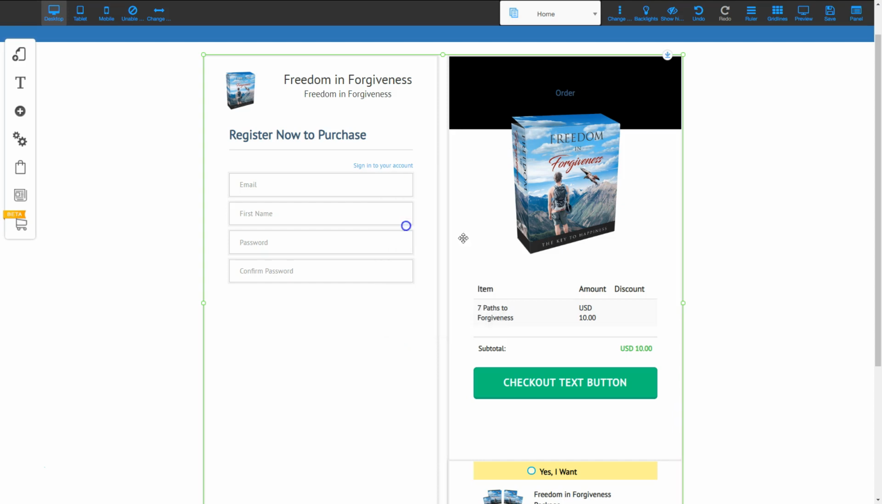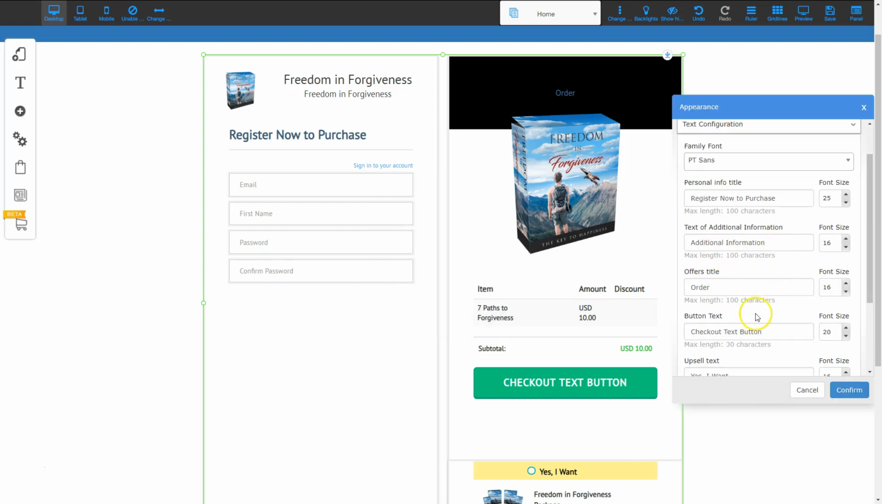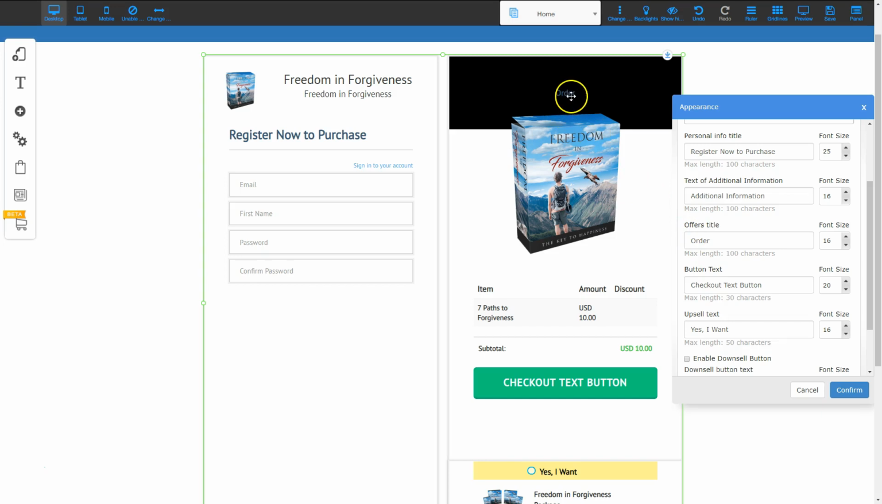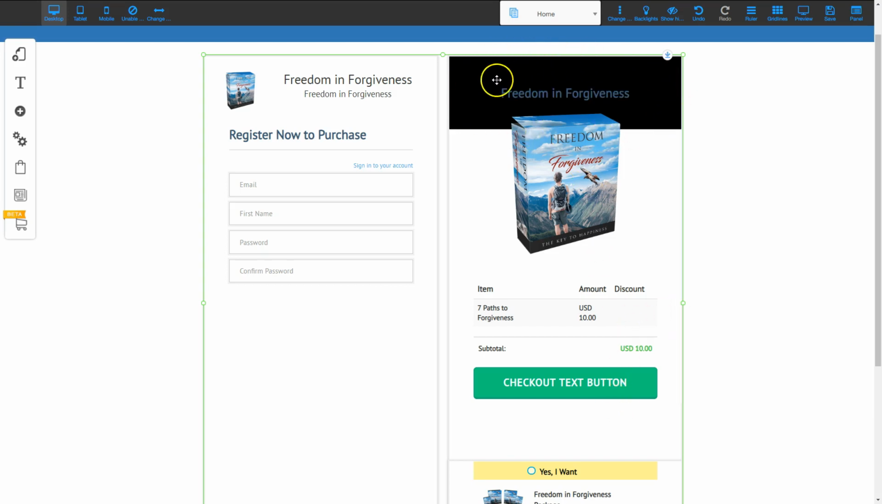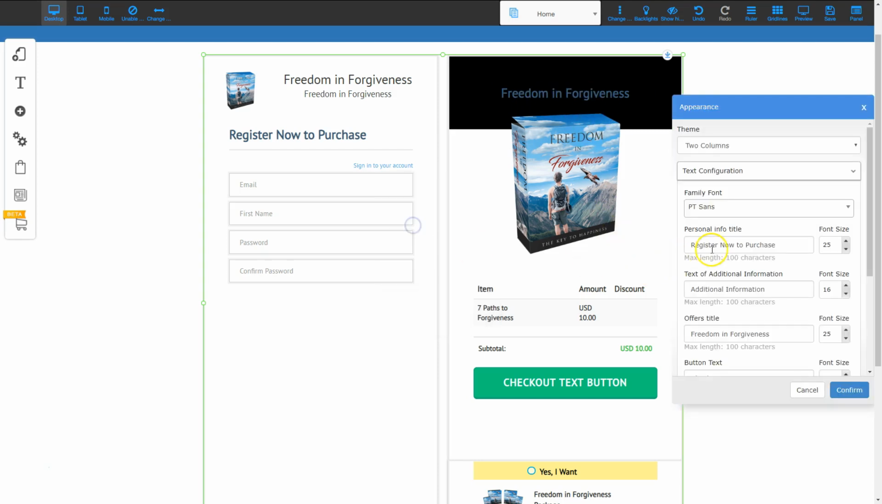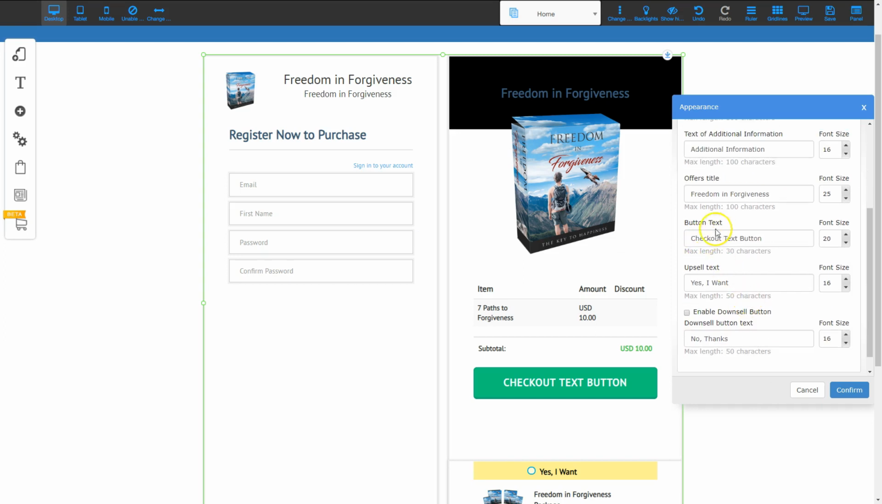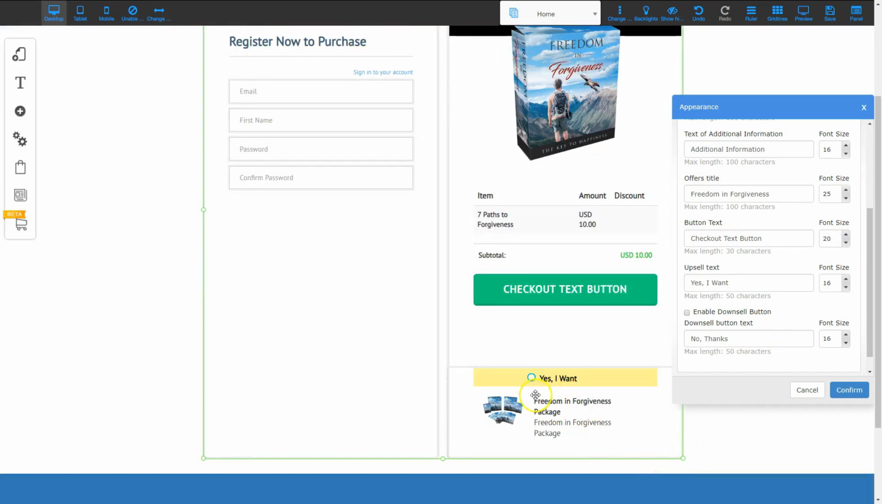So I can right click again and go to Configure, and I've got several more areas that I can change, including this area right here where it says order. I can change the offer title, and I can change the size of that, so we'll make that a 25 as well. And then I'm going to click Confirm, and now it's changed the wording there, and it's changed the size. So I can right click it again and go to Configure. And here's the button text right here. I can actually change that text and the size. And the upsell text where it says yes I want, I can change that text and the size.